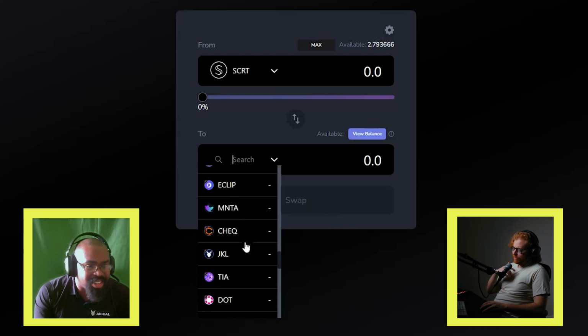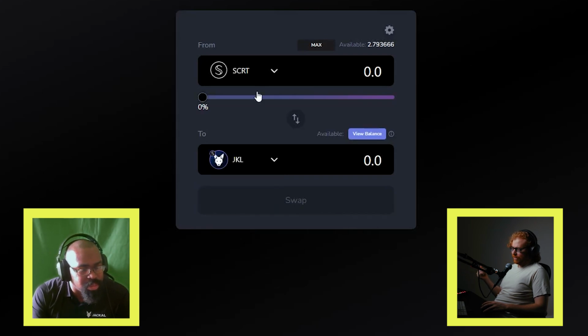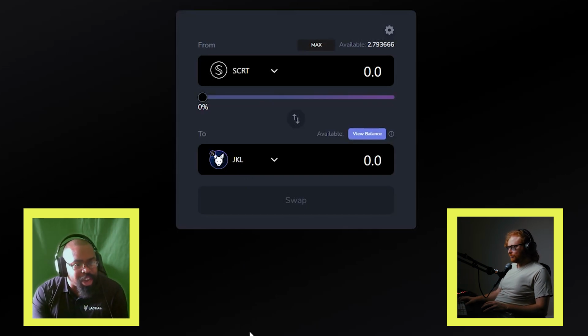So, Emery, I feel like this DEX is a little bit more complicated than some of the other DEXs. And I see in this token list right now, I see Jackal. Is this the secret Jackal? Is this the one we're trying to find? It is the secret Jackal, and you know it's secret Jackal because it has that little S icon up in that left-hand corner of the Jackal icon. That's how you know it's secret.